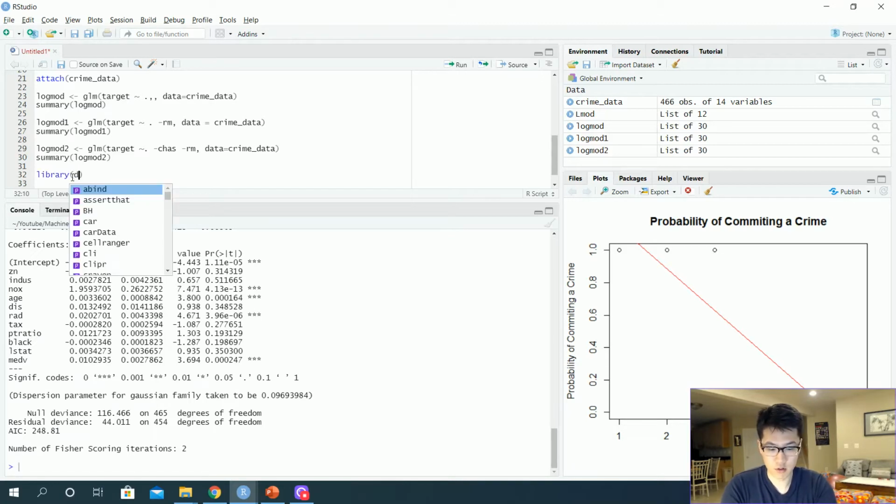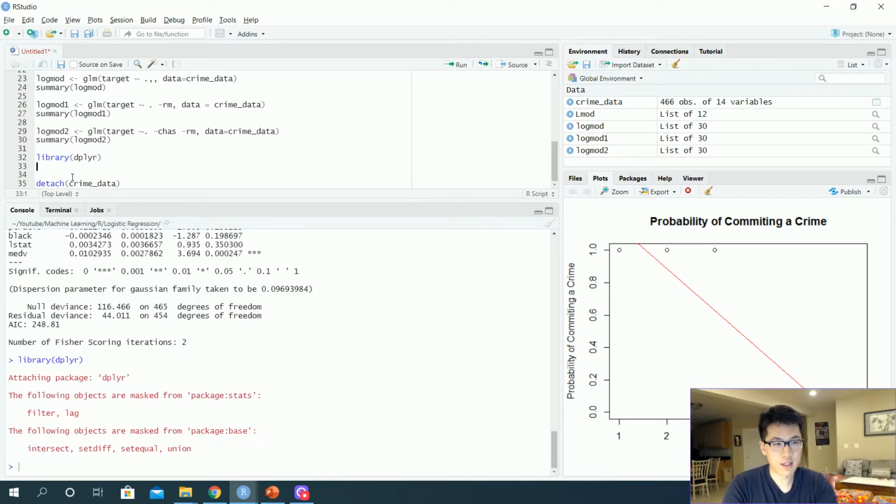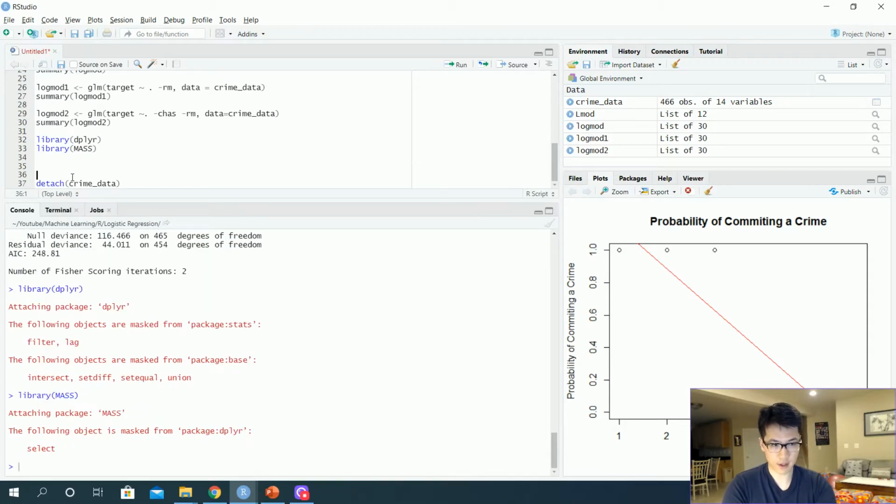I want to import dplyr. I love the dplyr function. It's very, very efficient in terms of its functionality. And we will want to import the MASS library for the stepAIC function. So let us run our model.